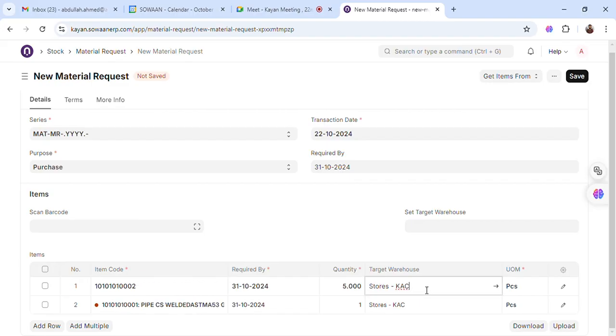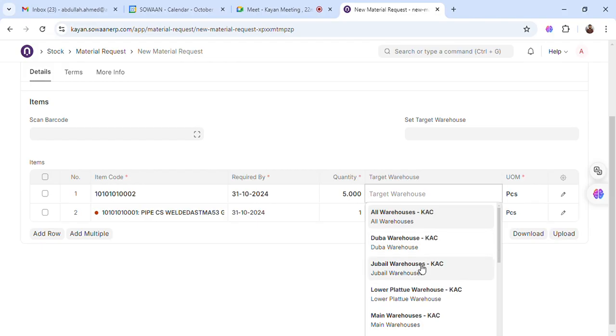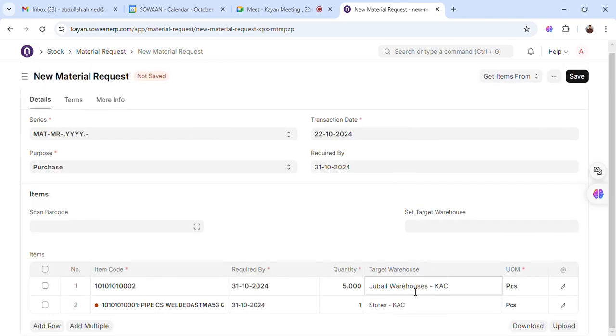Target warehouse is basically at what warehouse you want to receive those items. If you set the target warehouse here in this field, then it will set it as default for each and every item. But if you want to define individual warehouses for each of the items separately, then you can define that target warehouse individually. Like you can define one warehouse here and another warehouse in the other items. So you have these options here as well.